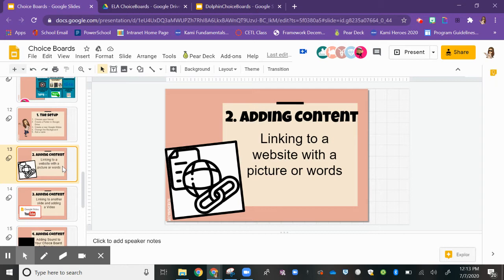So maybe you assign each teacher a day to do or a week to do, and then you can share them amongst each other very easily by sharing the folder or the individual slide. So that's another great feature with Google, is that you're able to share things very easily with your co-teachers. Great thought.